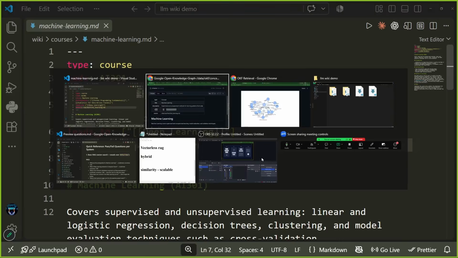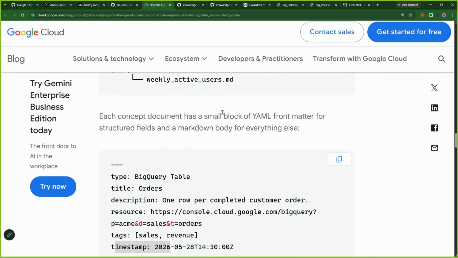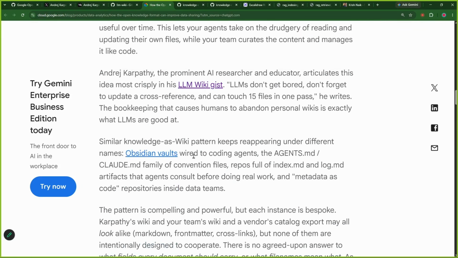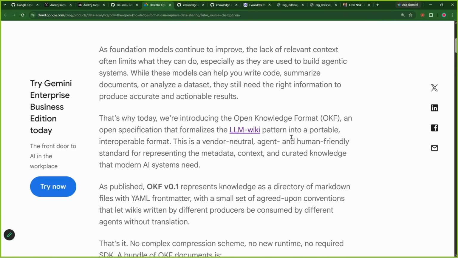But here title, description, tag, source, this is standardized by Google OKF, and Google OKF decides that this is going to be a standard formatter. So this is what it means from portable and interoperable. See, where is it? Let me go here. It is saying portable, which means we can take the same block of code and give it to another program and it will work absolutely fine. We don't have to write different configurations for our different code bases.